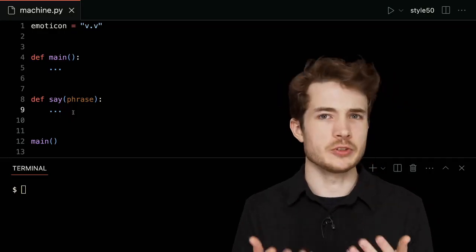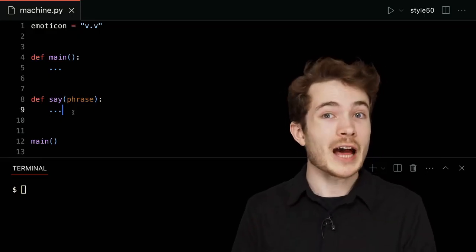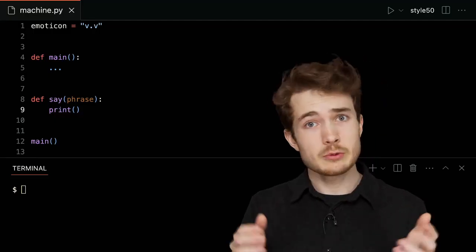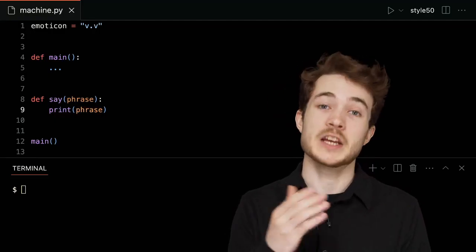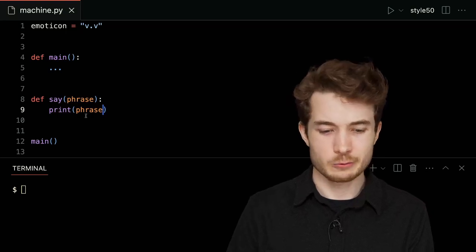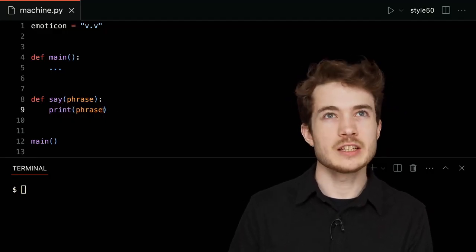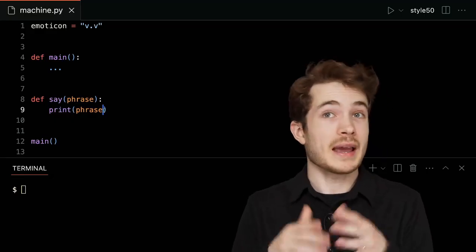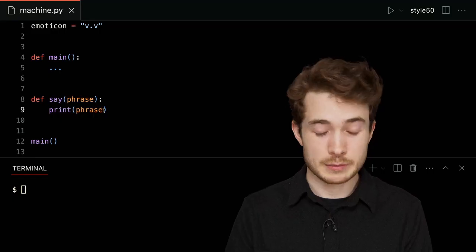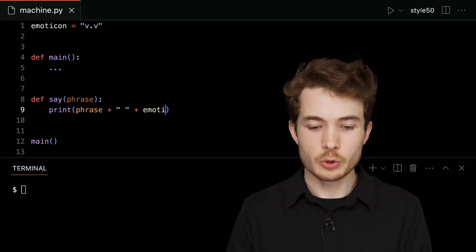Well, what should say do? I think really to say something, our machine should print something to the terminal. And so we can do that with a Python function known as print, just like this. And what should print print? Well, probably the phrase, in this case, the phrase we gave as input to say. Now, if we're just using print, we haven't really added much functionality here to the say function. So why don't we have the machine able to say something, but then maybe append the emoticon at the end, so it kind of says something with emotion here. I'll go ahead and print the phrase, but then also print a space followed by the emoticon itself up top here.